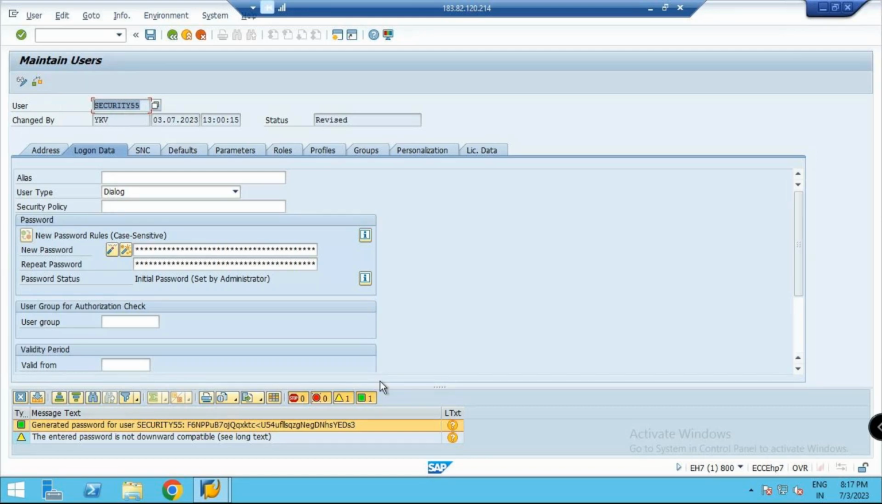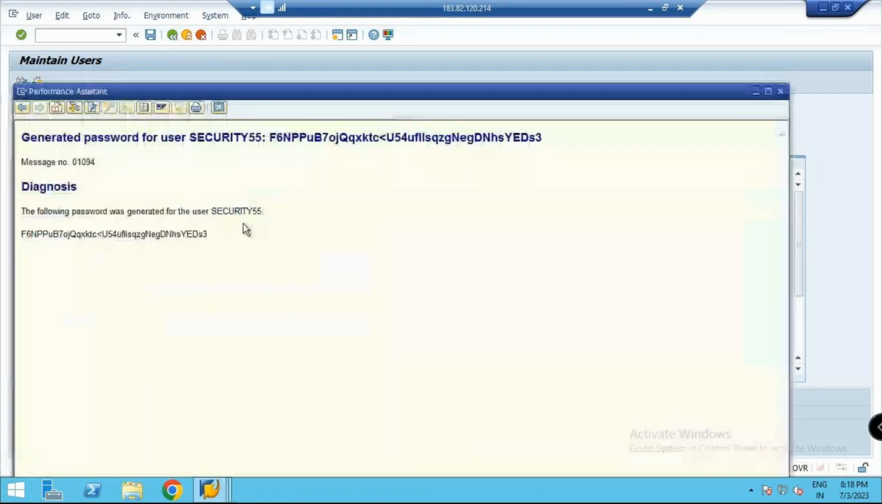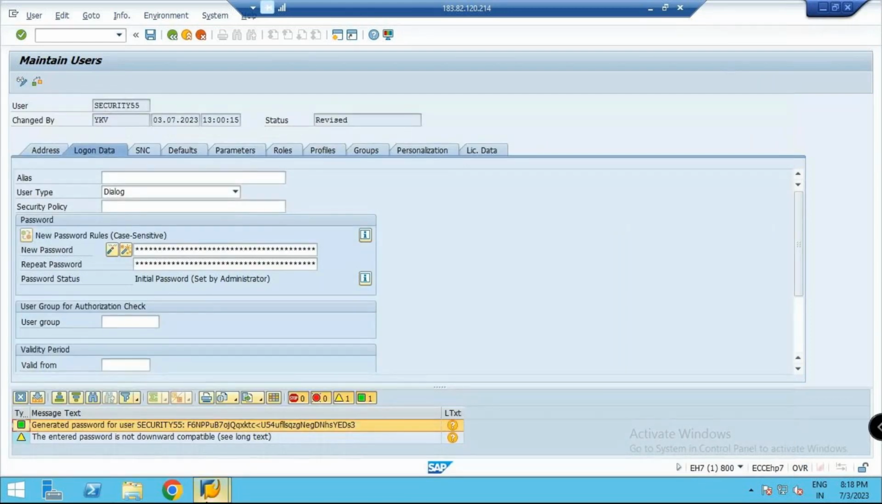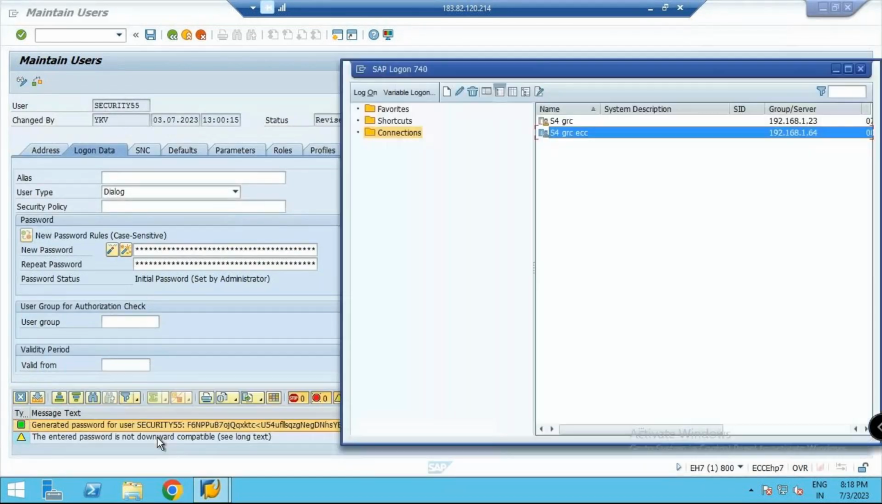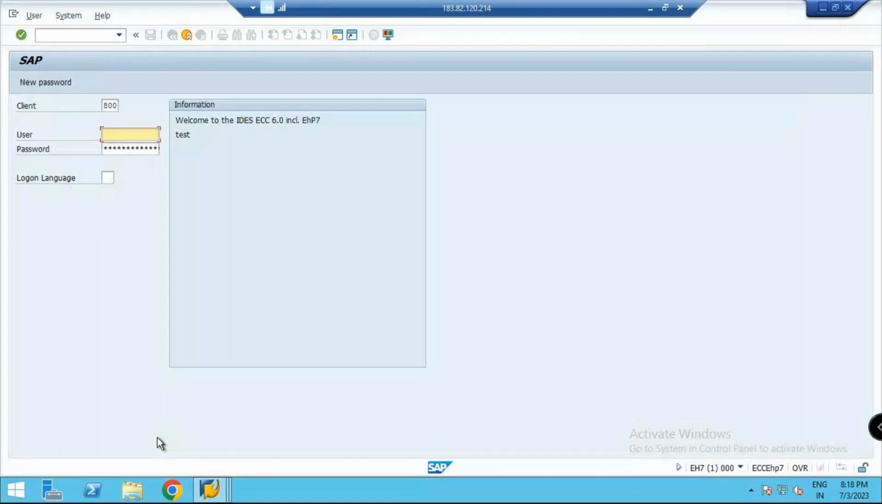Let us see. So here see the password status. What is it saying? Initial password set by an administrator. What is the initial password we are having? This is the initial password. Just copying this password and trying to log in with this password. Okay, so I am trying to log in with this password, giving the password and pressing the enter button.